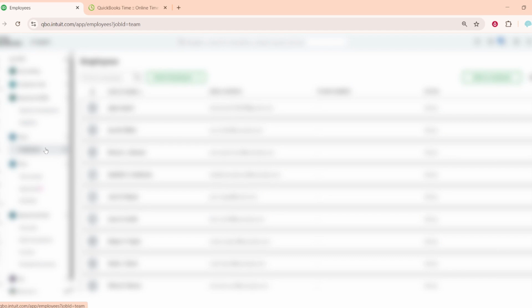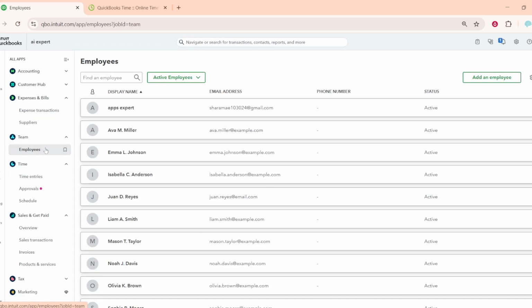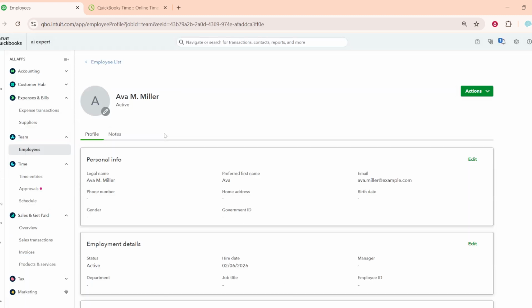If you have a long list, use the search bar or filters to quickly locate the person you need. Click the employee's name to open their profile. Take a moment to confirm you're on the right record by reviewing key details like their title or hire date.